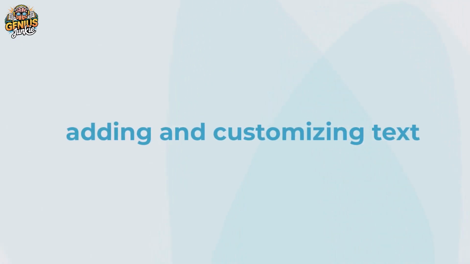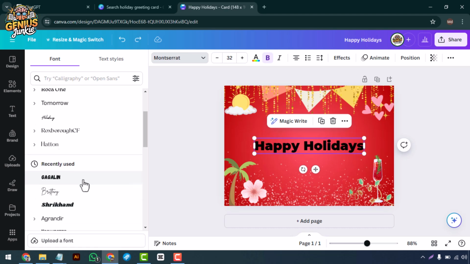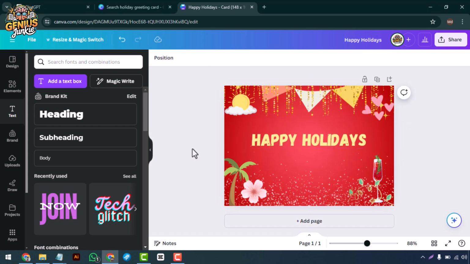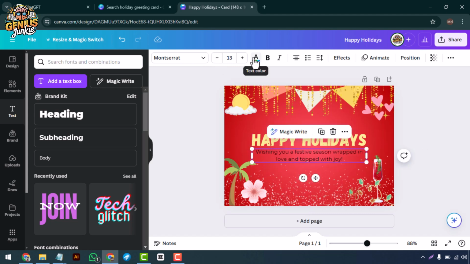Adding and customizing text. Click on the Text tab and add a heading. Type out your holiday greeting, something like Merry Christmas or Happy Holidays. Customize the font and color to match your theme. I like using a combination of script and bold fonts for a festive touch.